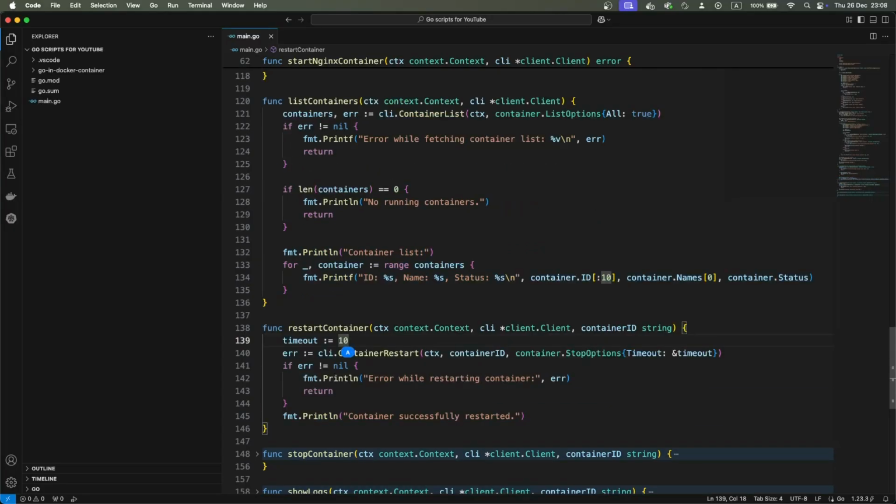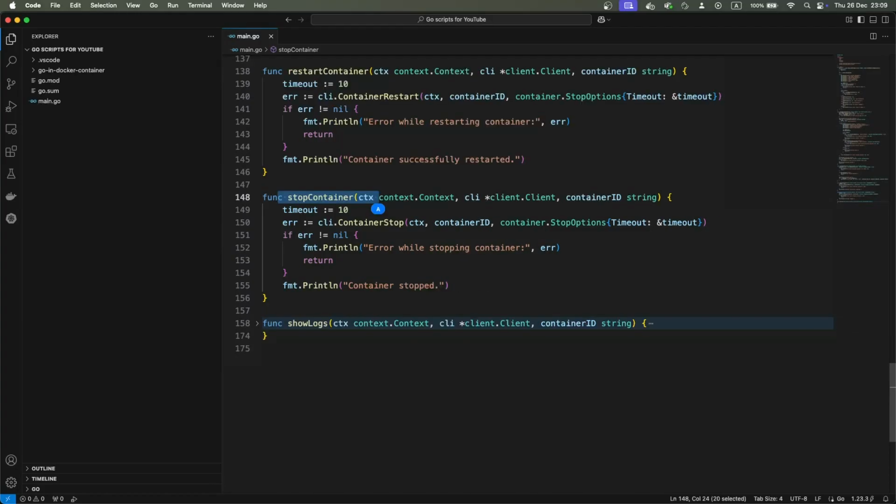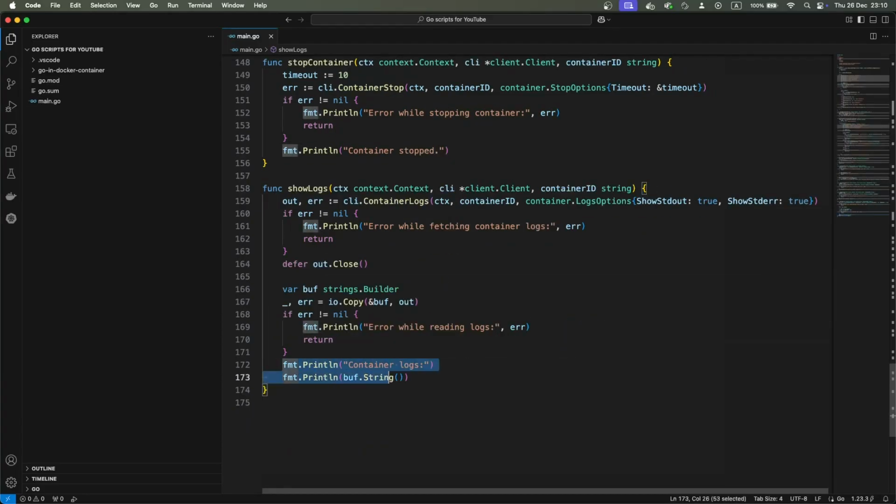Next function restarts a container by its ID with a 10 seconds timeout for graceful shutdown. Next one stops the container with a similar timeout mechanism. Last function fetches logs of a specific container using cli.ContainerLogs and streams logs to the console.